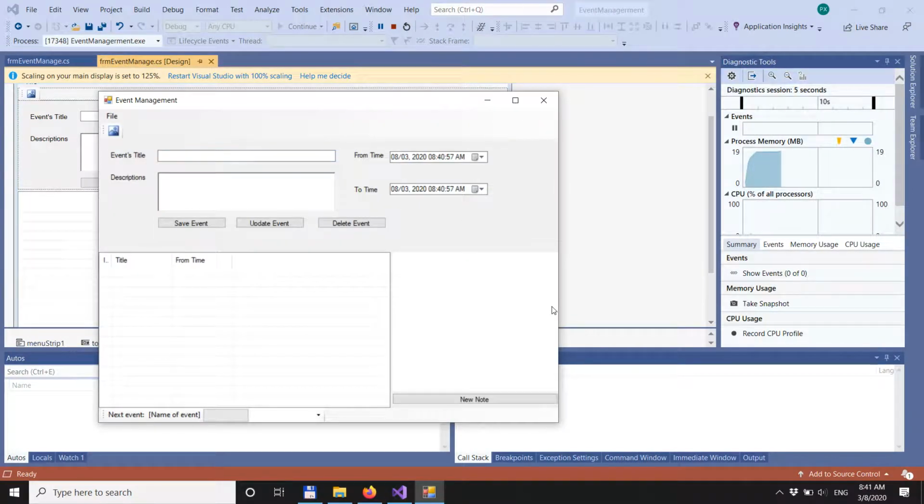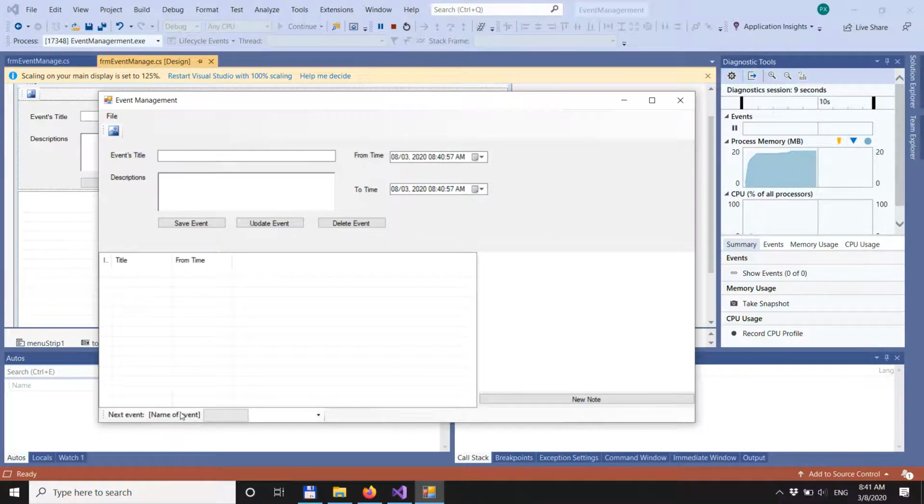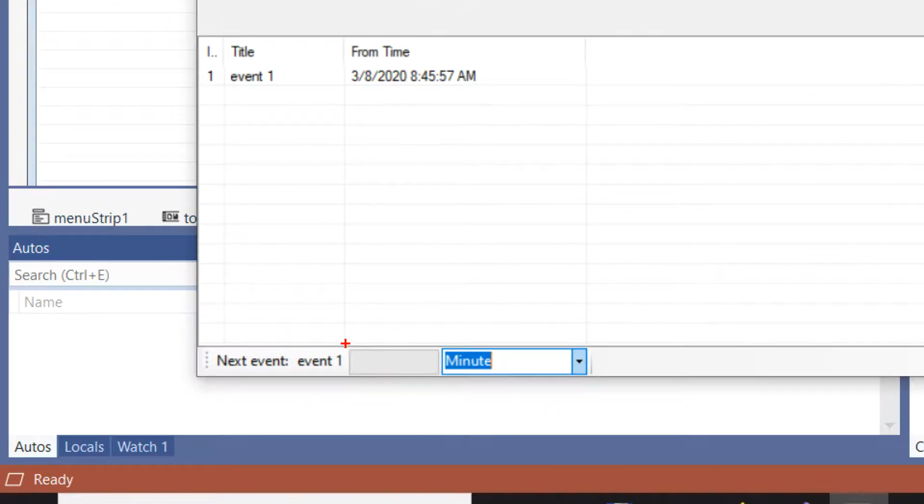As you can see, here we have next event, which is the name of the next event. For example, it's event 1. The time is 45 now, saved. The next event is event 1. If you have event 2 whose time is less than this, the next event will be event 2 or another. And here the progress bar depends on the kind of notification you want, for example days, hours or minutes. It means that the value here is the value for 100%.